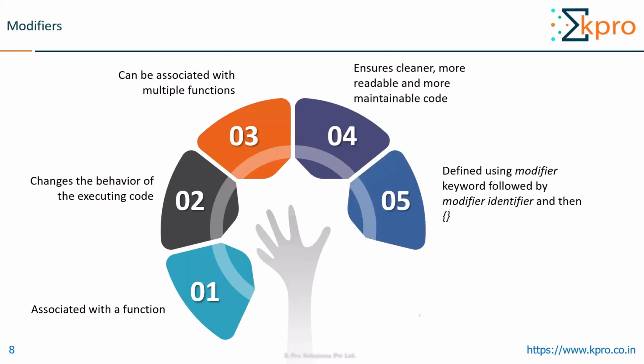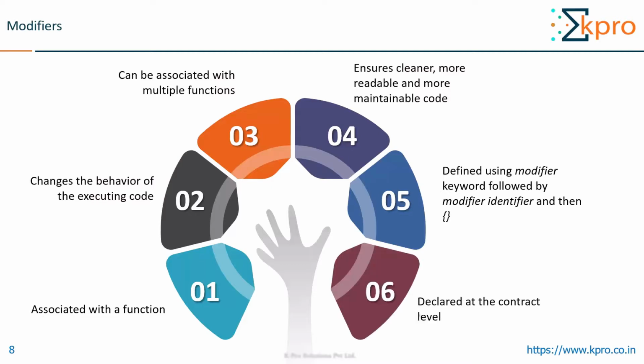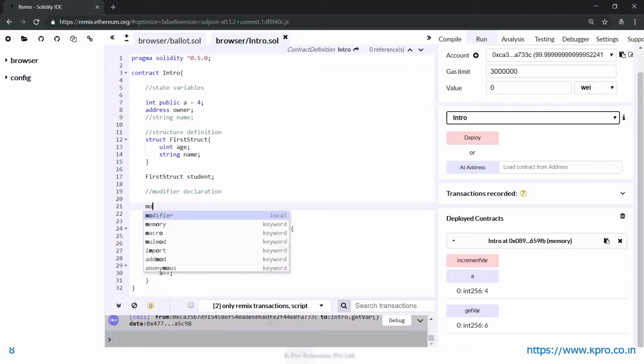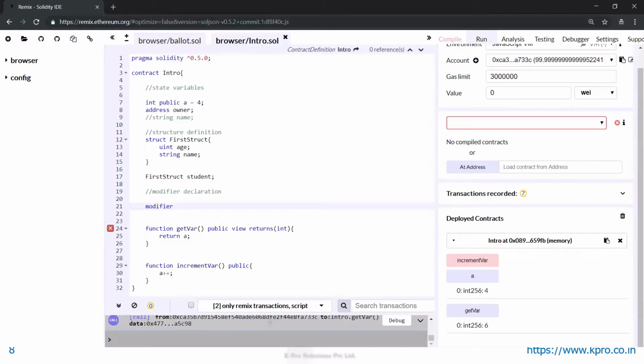It is defined using the modifier keyword followed by the modifier identifier, any parameter it should accept, followed by the code within the curly braces. And it is declared at the contract level. Now let us see how we write the modifier declaration. In order to write the modifier declaration, we write the modifier keyword followed by the identifier or the modifier name. So I'll just write only owner. And within the curly braces, we'll have the code.